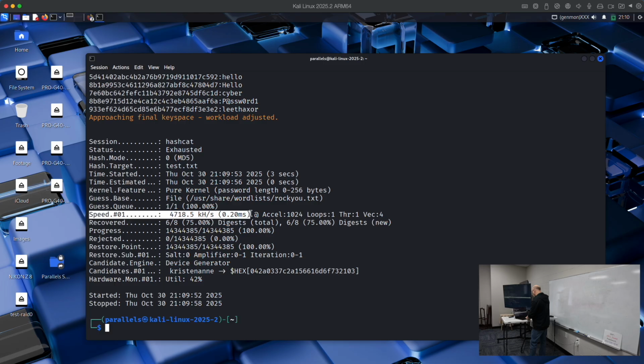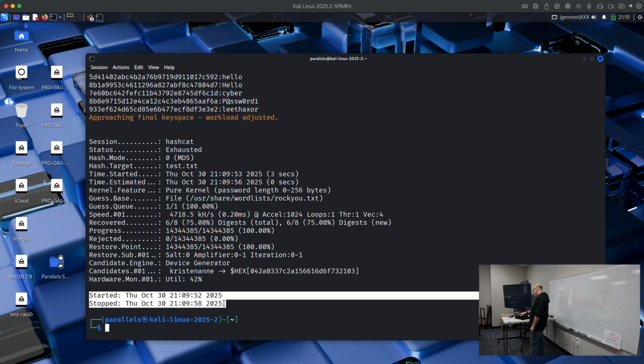It was hashing at 4,751.2 kilohashes per second. So kilo means 1,000. So 4.7 million hashes per second is what it was hashing at. So it went through pretty quickly. And let's see, you can see right here it started at 9:17:37 and ended at 9:17:42. So just a few seconds, right?